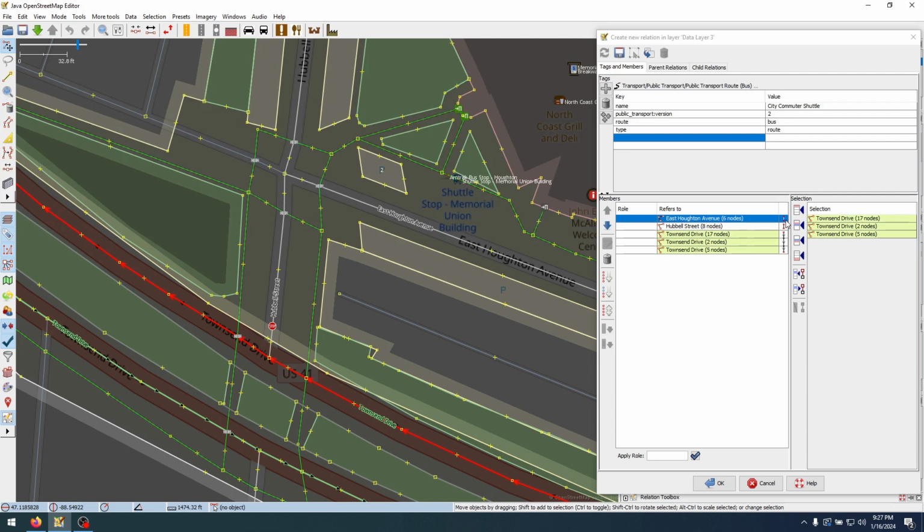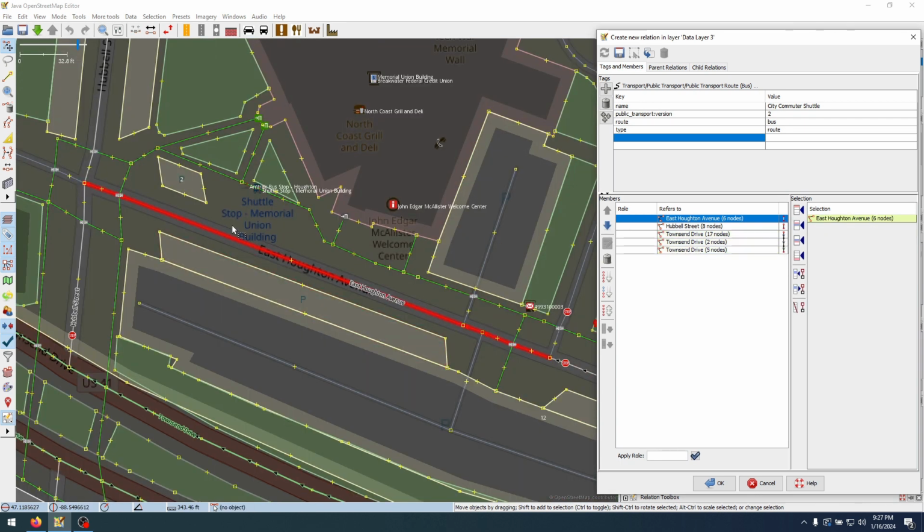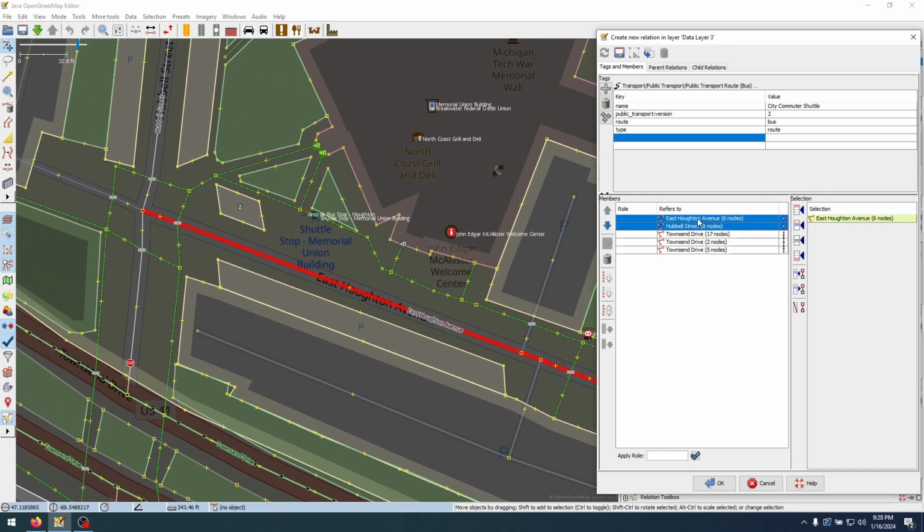Inside the relation itself, on the right of these member lists, you can see that there are these red dots. These correspond to gaps in your relation. The reason for this is that if you are selecting both of these at the same time, you can see that the Hubble Street right here is not starting where the East Houghton Avenue is finishing. So there's a mistake in the node connections between the two.